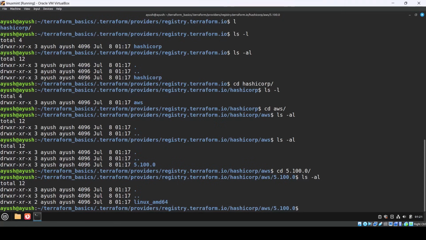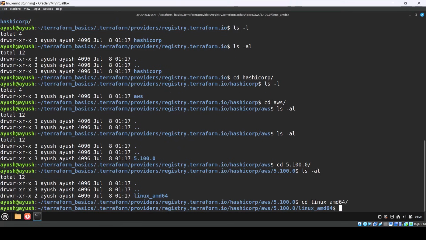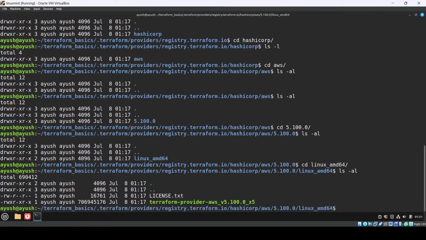So here you can see it has downloaded this required provider. If I go inside this Linux folder, you will see terraform-provider-aws. I guess it is some executable binary. So in this way, we can find out which provider has been installed.